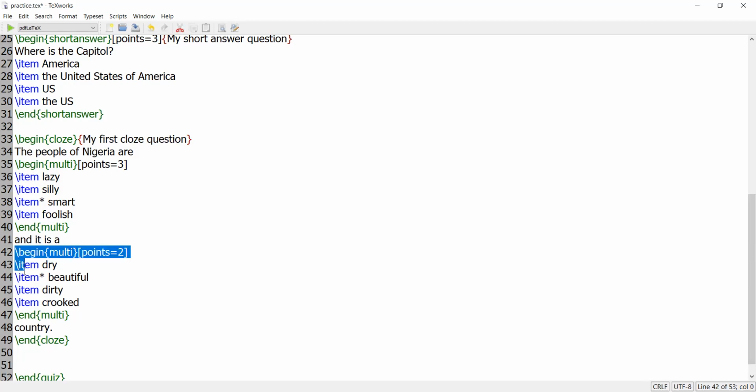So here exists another gap. And in that gap, I have a drop-down list of options. And the correct option here is beautiful. That's why I have this asterisk here. Again, I need to indicate the point for this sub-question, and that is set to 2. So points equals 2.